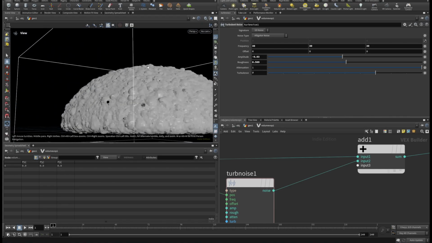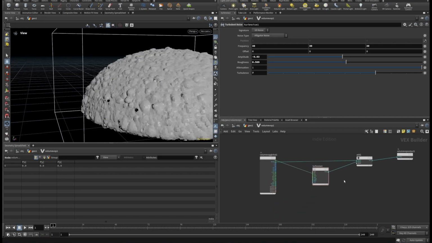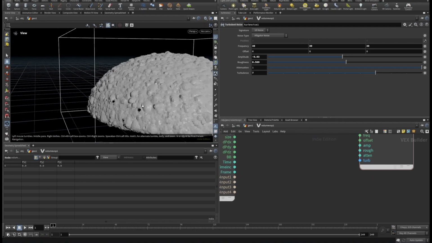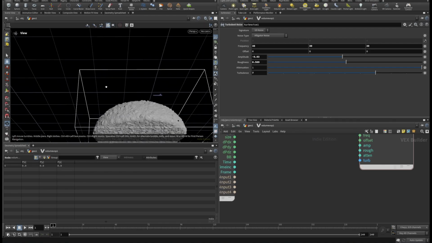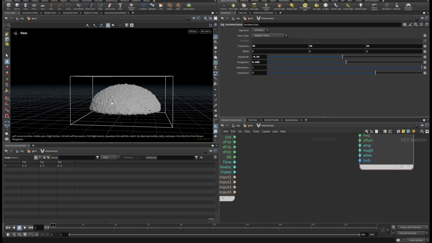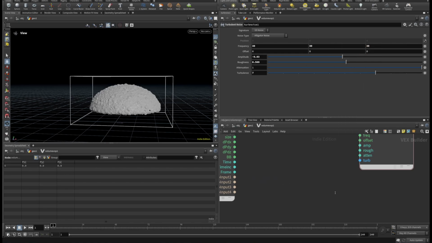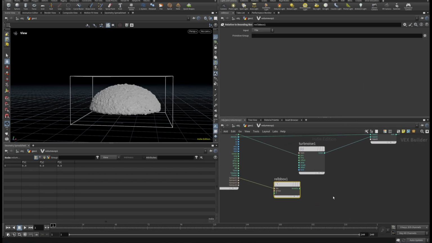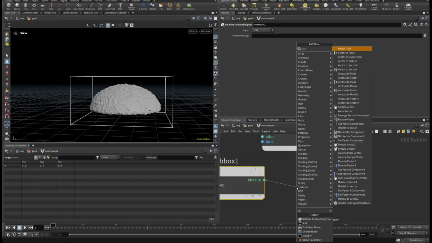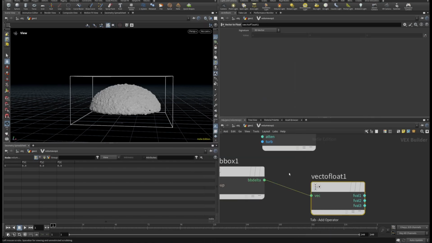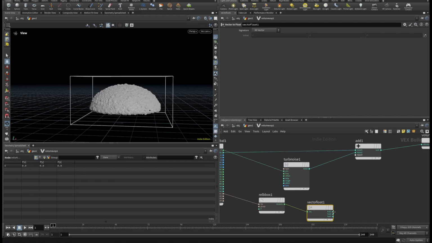deformity or this detail at the top of the cookie and not at the bottom. So we can do a relative to bounding box and ask it to consider the bounding box of the object based on a particular axis and scale that noise along that axis. So we'll use the OP input 1, which is the first input, which is our geometry, and do a relative to bounding box. And then we want to convert this from vector to float, so we can have access to the 3 different axes.